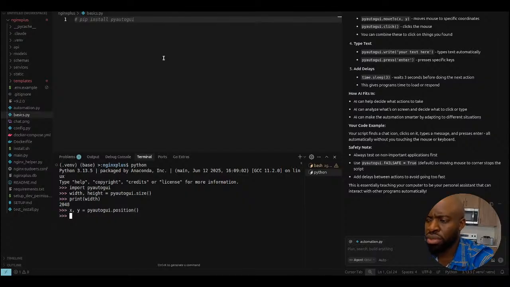So we can also get where the position of the mouse currently is. You can get them separately, but you also can get them matched together.